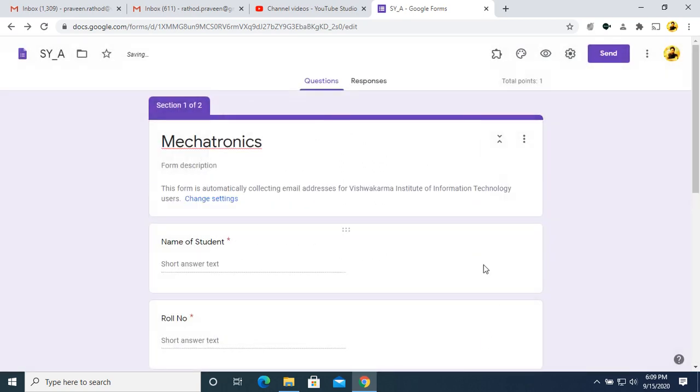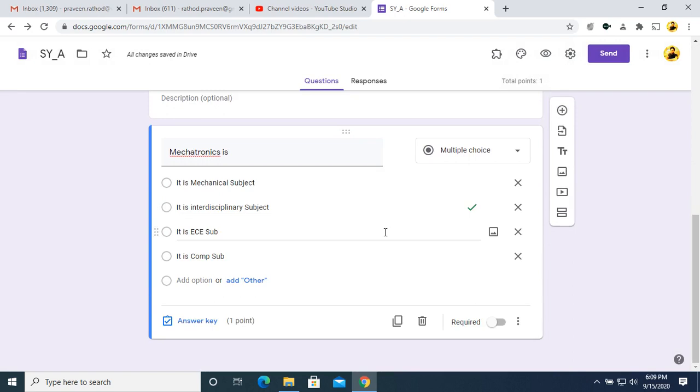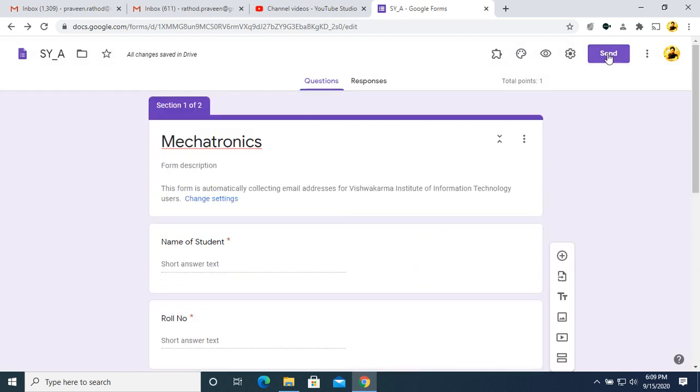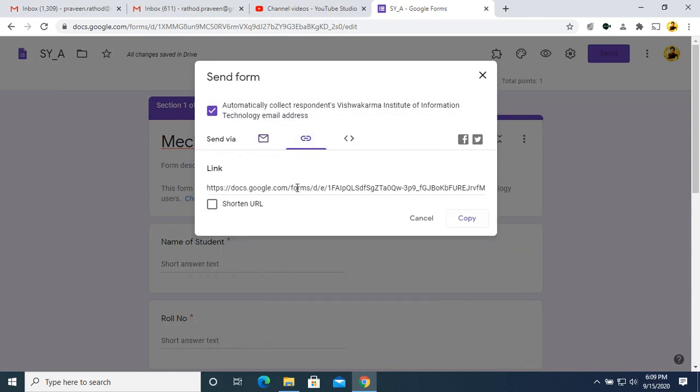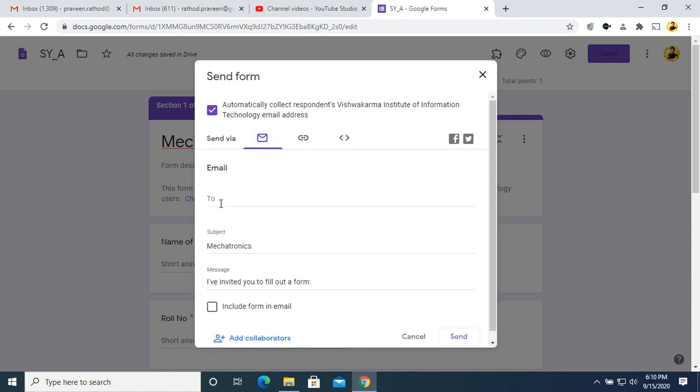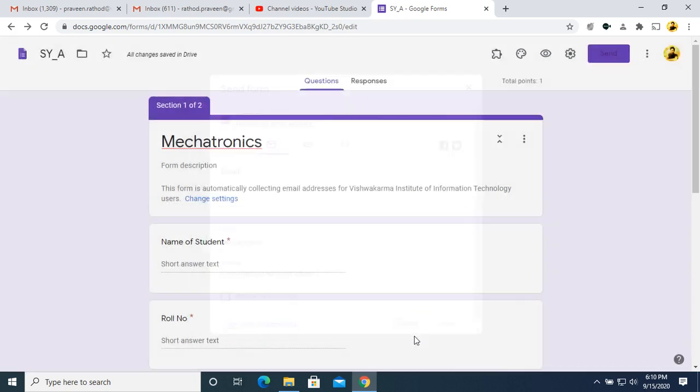After that you can save. Whenever you save, it will be saved. You can send it to the particular participant with the help of this link. You can shorten this link and send it to the recipient or participant. You can also send a mail over here through this mail.